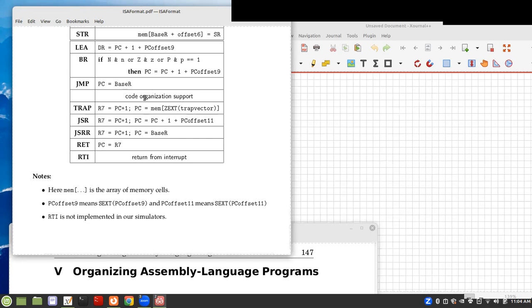But let's look at this segment of instructions that are labeled code organization support. There are 3 of them at the beginning that are all very similar, and then there's a partner to that, RET. We don't use RTI, so just ignore that. So TRAP, JSR, and JSRR are all support for subroutines. Now TRAP reports a special subroutine in the system space. So that's what each of these does.